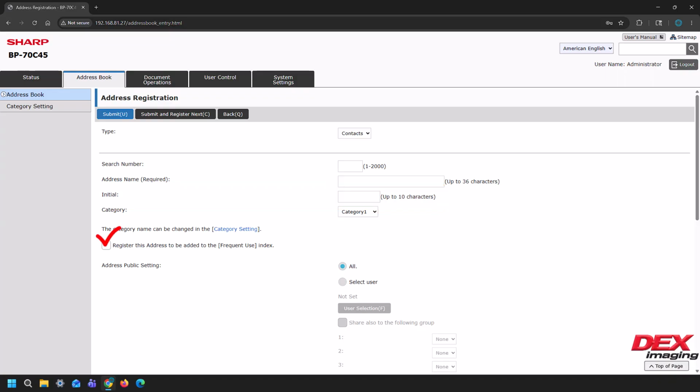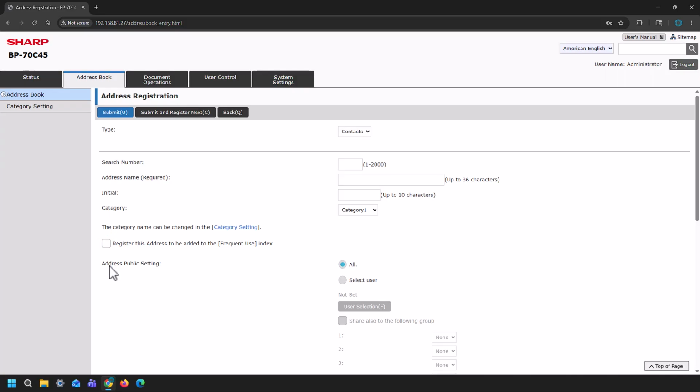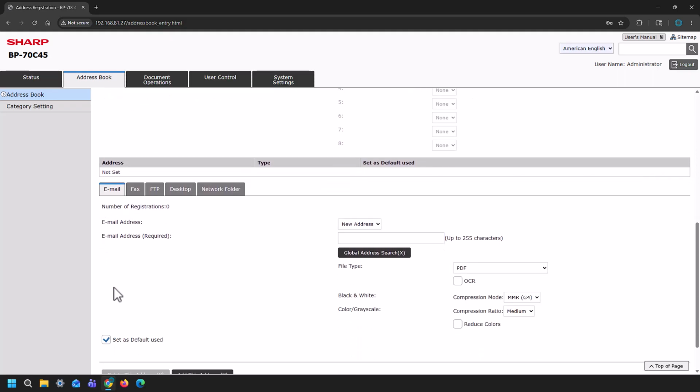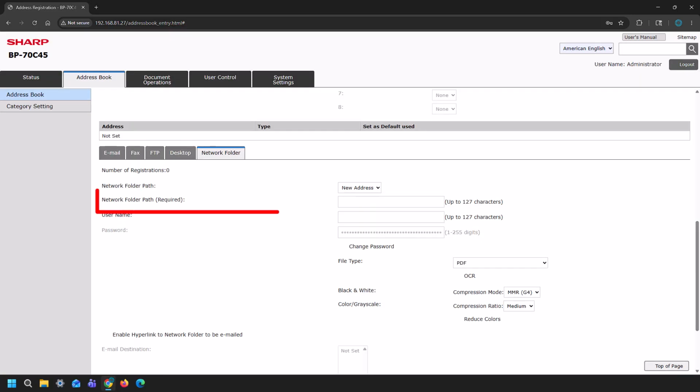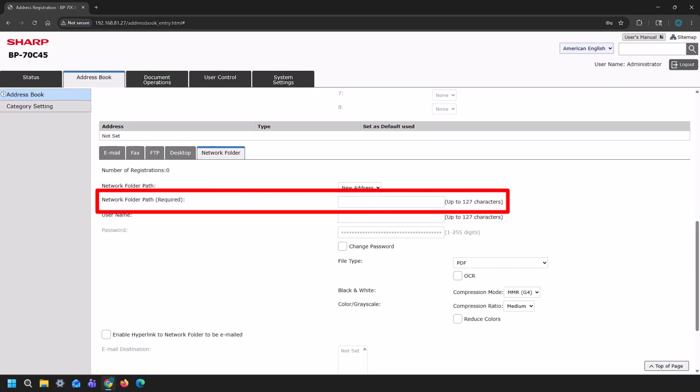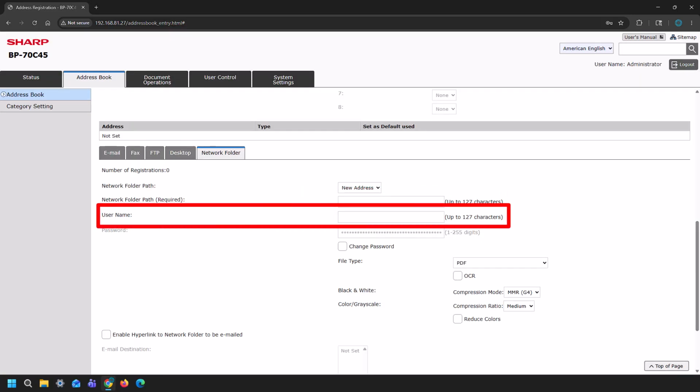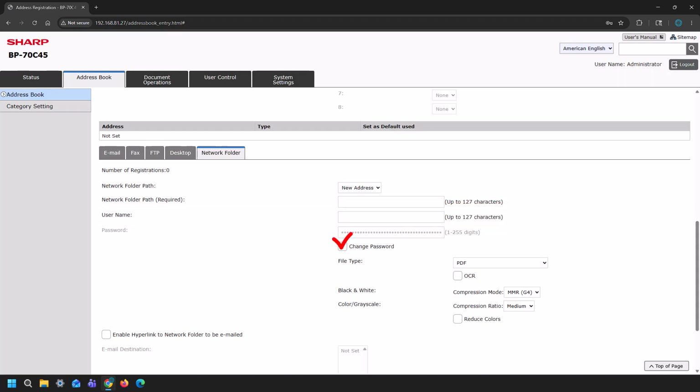Now, check the box next to register this address to frequent use so the entry will be added to the frequent use index. Scroll down and select the Network Folder tab. Then enter the network folder path. Next, enter the username. Check the box next to password, and then enter the password.